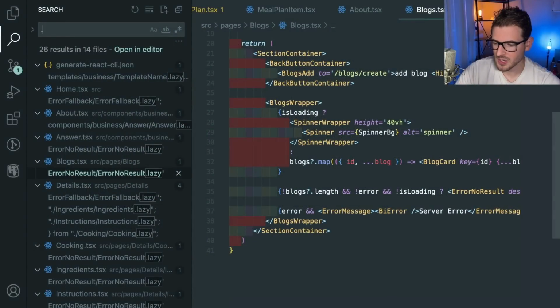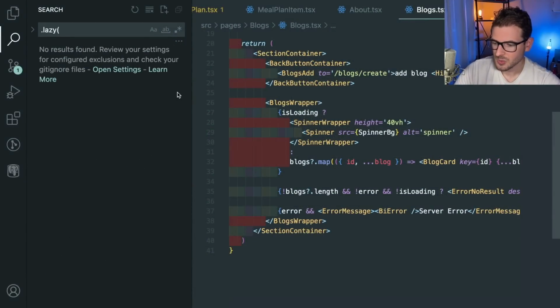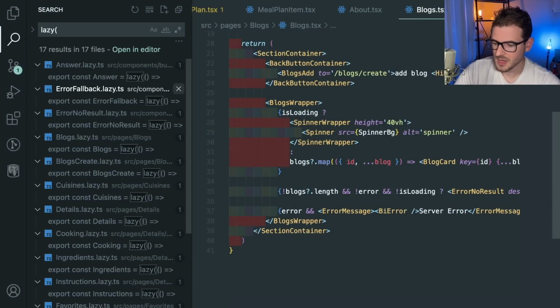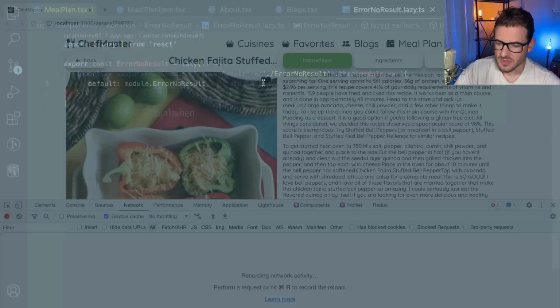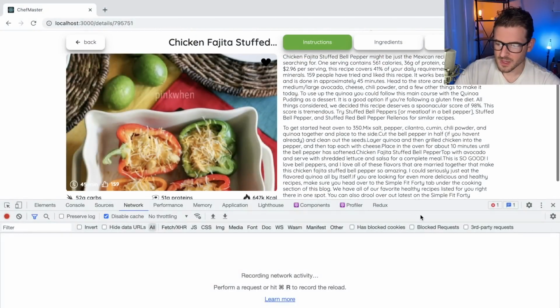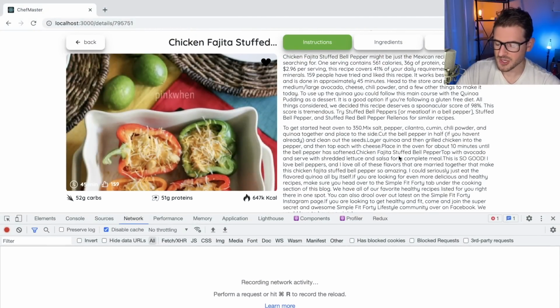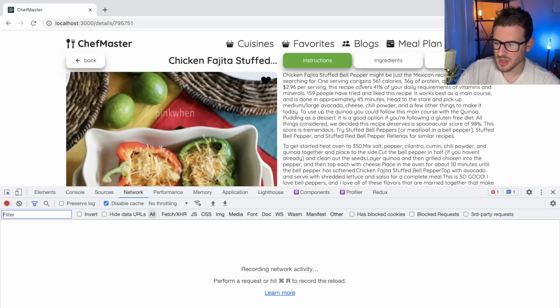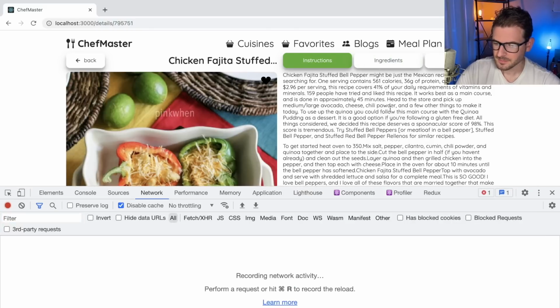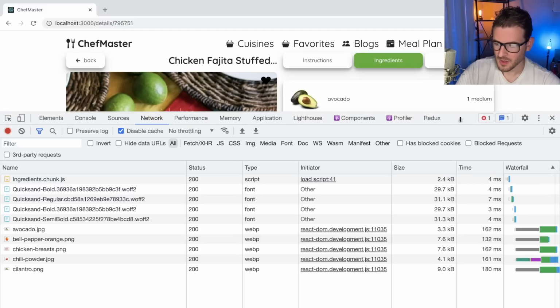Typically when you do the .lazy method, which you will see all throughout this guy's application right here, he basically wraps everything with a lazy. But you have to think, what actually are we achieving with this, and are we actually achieving much? So if you look at the network tab, I've already loaded the details, and when I click ingredients, notice that it fetches the ingredients chunk, which happens to be 2.4 kilobytes, so it's not that big.